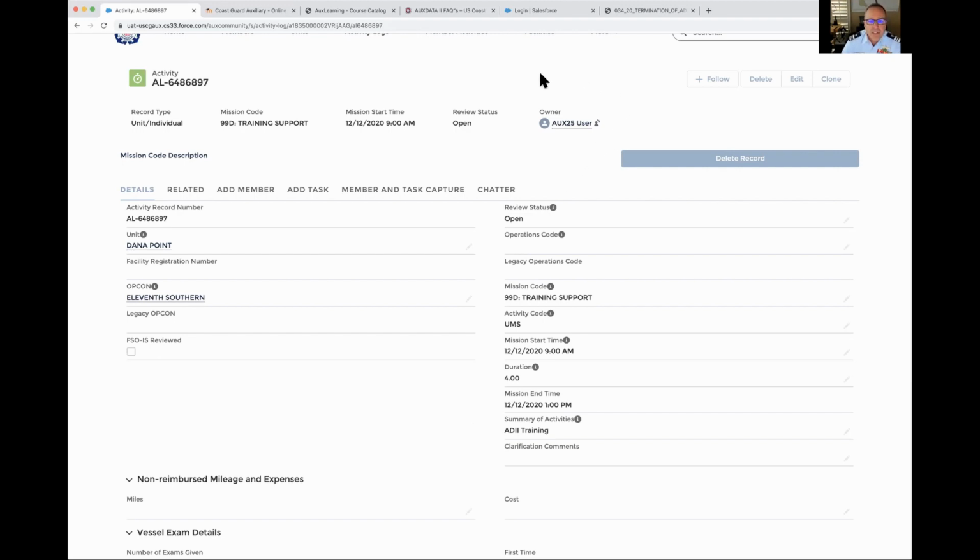Even though I see up here, owner is AUX25 user, which is me in the sandbox. And you will see when you make your own entry, your name there as owner, that it does not mean the activity has been tied to you. It only means you're the one that created this record in Salesforce, in AUXDATA II for us, okay? Everything that's created has a record and an owner of the record, which is the first person to basically create it, okay? So this doesn't mean a lot to us. What we have to do is navigate over here to add member. Click add member.